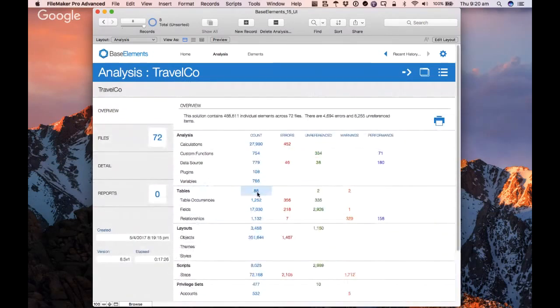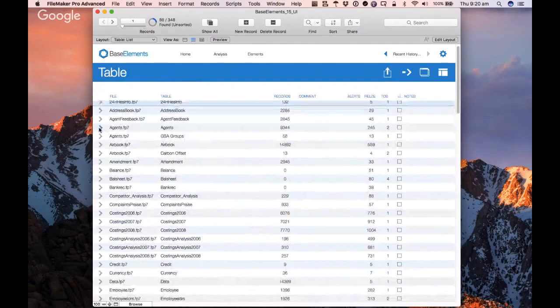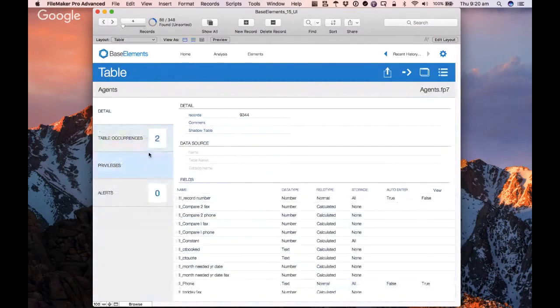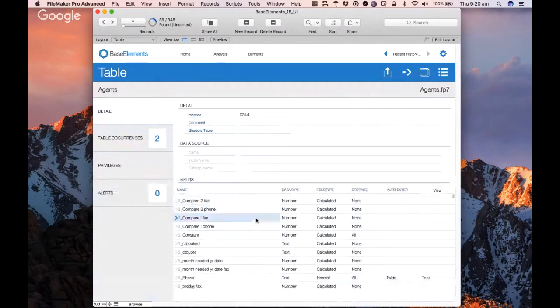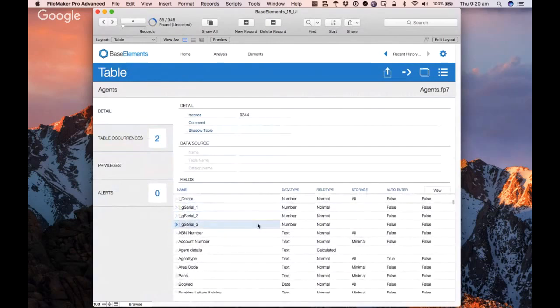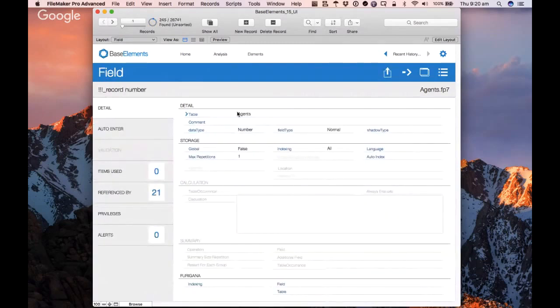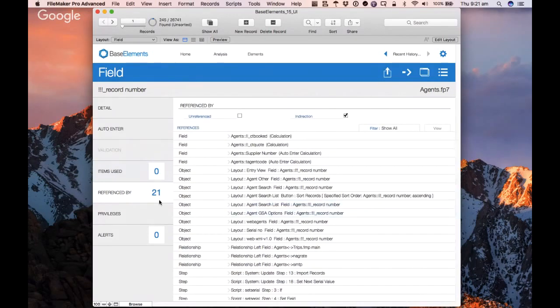So if I wanted to see my list of 88 tables, I can just click on that. Here's my list of 88 tables. If I want to go into any particular one of those, this agents one, for example, I click on that. And this is the agents table, and this is a list of all of the fields in that table. So I can look at any one of these fields then, for example, and look at detail about where those fields are used. So looking at, for example, record number, it tells me the information, the data type, it's a number field, it's normal, it's not global. It doesn't use any other elements, but it's referenced in a whole bunch of 21 other places. So it's used by other fields, objects, relationship steps. So you can see that you can track down through any part of the solution that you want.